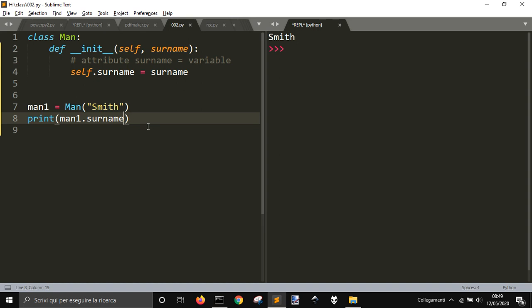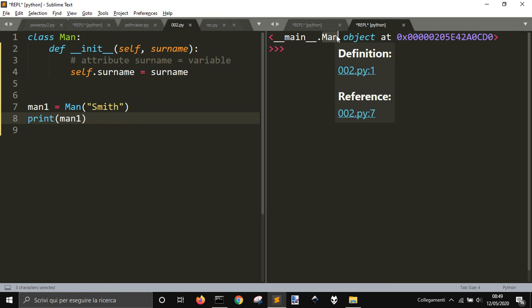Let's see what happens if I just print man1. As you can see here, man1 is an instance of man, of this class here. It's an object, as in Python everything is an object, and this is its location in the memory.